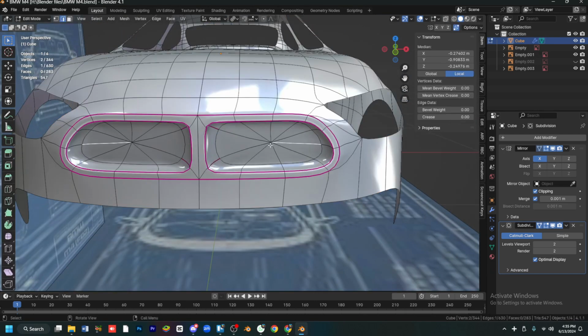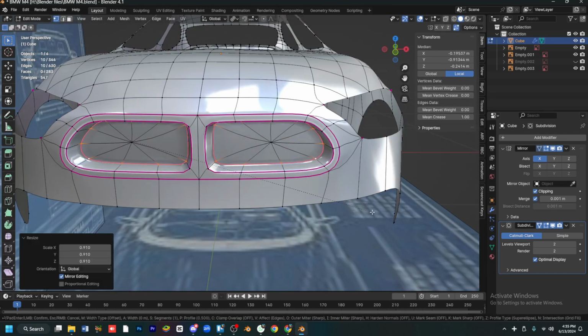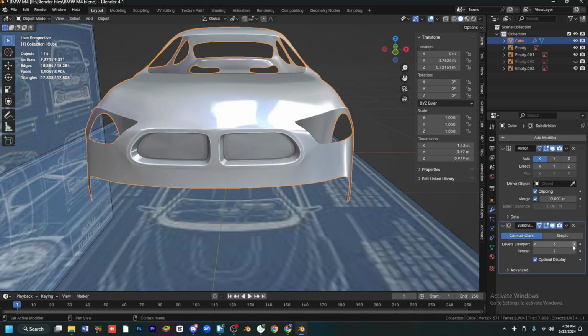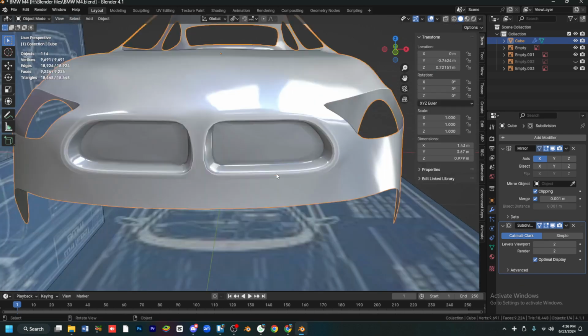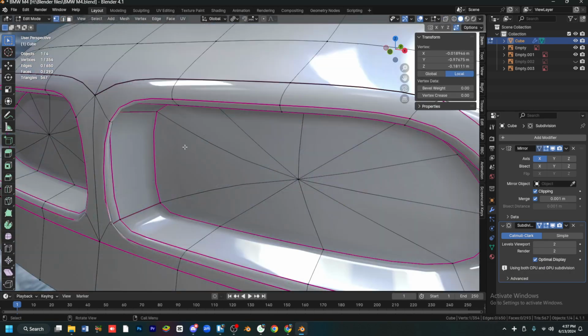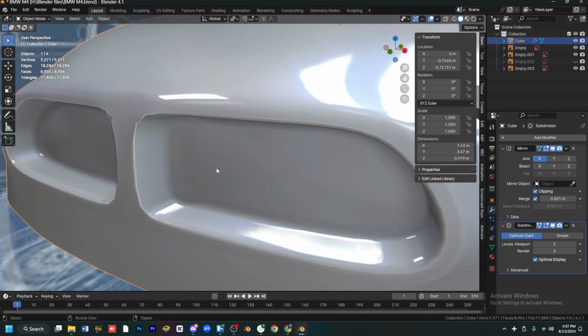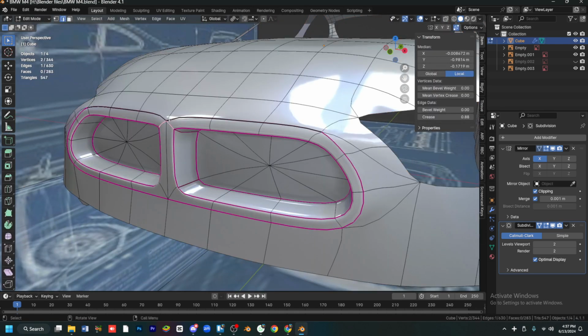Select the loops and we increase it to make it a little sharp. Scale them just a little on the Y to make it straight. We increase the inner loop and make it straight like this. We're getting something really nice. And increase and decrease the mean crease level to get the desired shape, just like that.